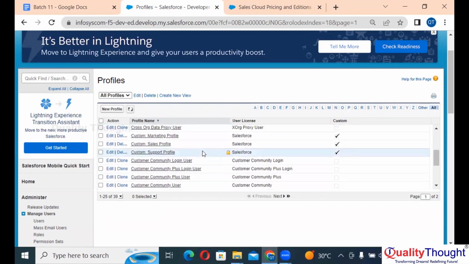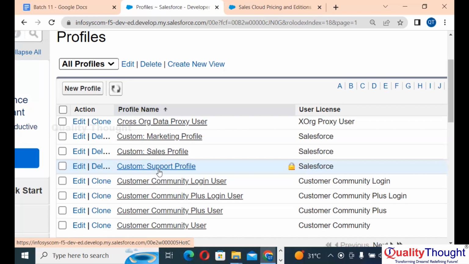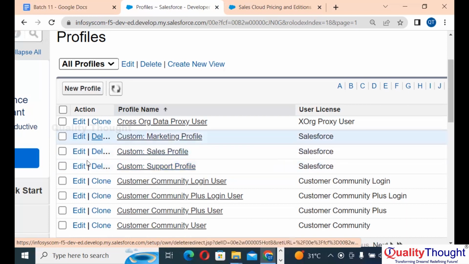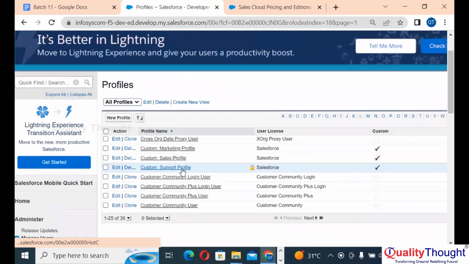See here, you can see custom marketing profile, custom sales profile, custom support profile, right? We haven't created this, right? That's why we say custom, in the sense something can be deleted. By default Salesforce gives a few custom functionalities like these three custom profiles which can be deleted. Clear?